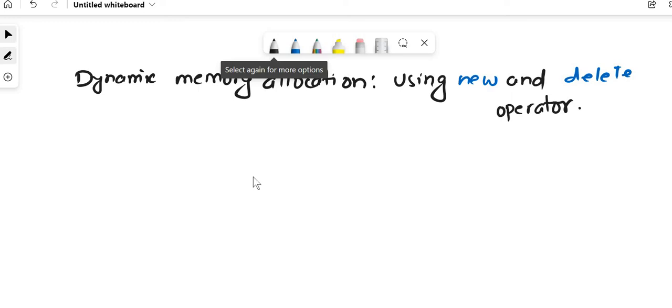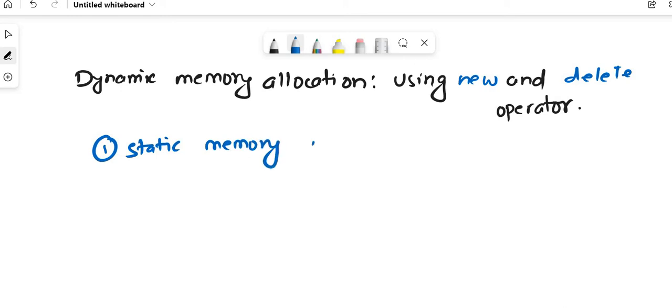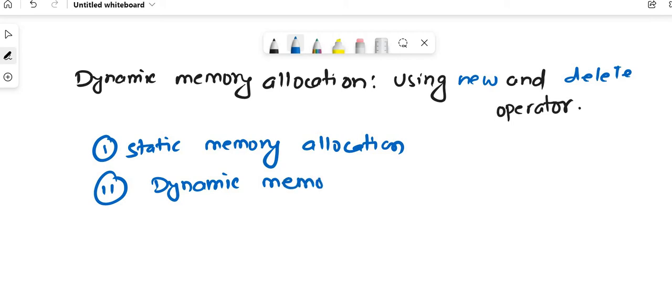In this video tutorial we will be learning about dynamic memory allocation using new and delete operator. So there are two ways by which you can allocate memory of a variable or an array. One is static memory allocation and another is dynamic memory allocation. Now in order to understand dynamic memory allocation, let us discuss what is static memory allocation.